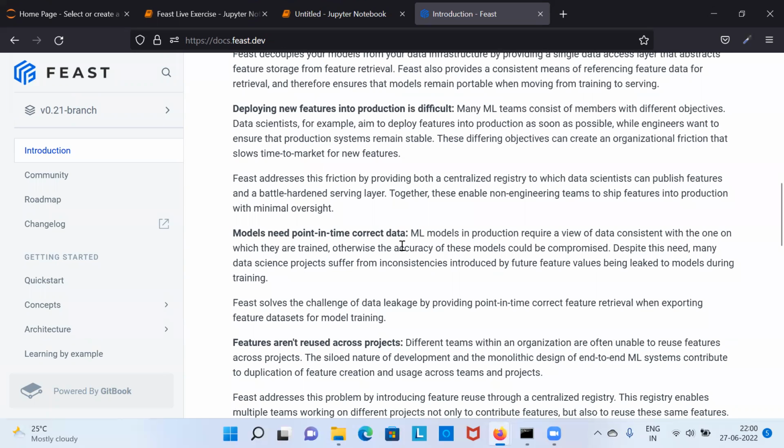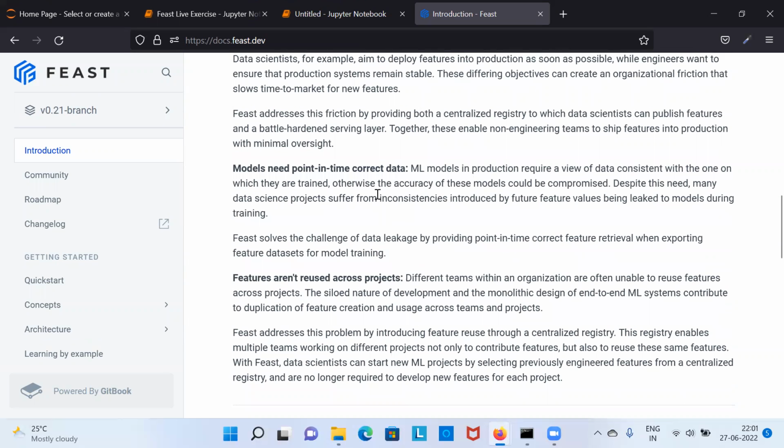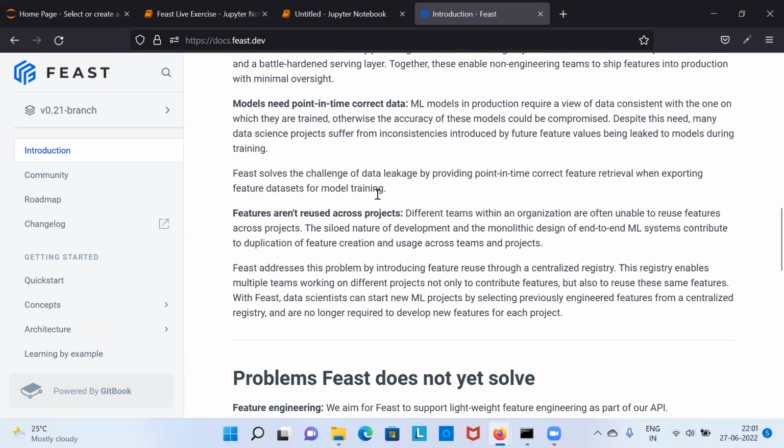It also needs point-in-time correct data, right? During what time period you want the data for the prediction, that will be taken care of. And features aren't reused across projects.